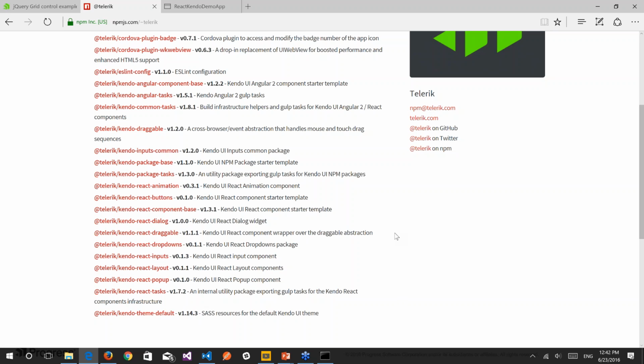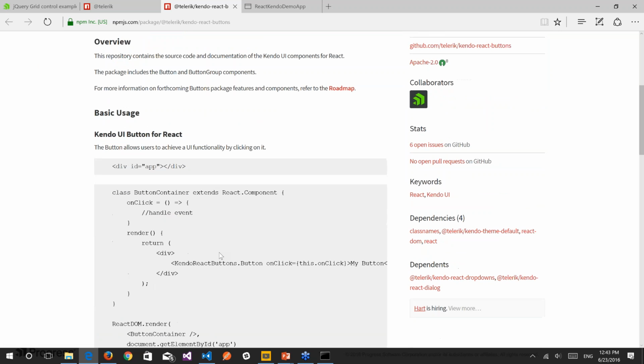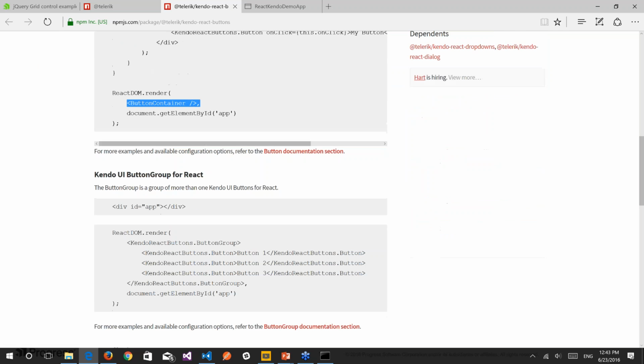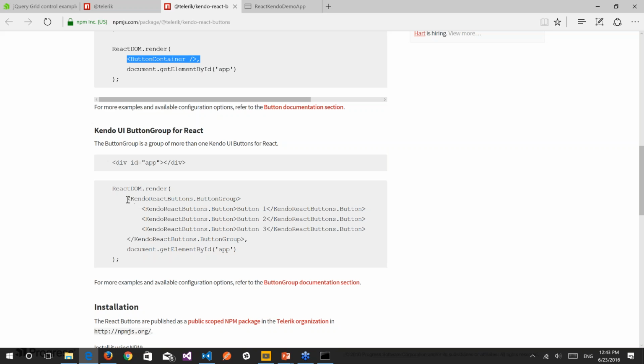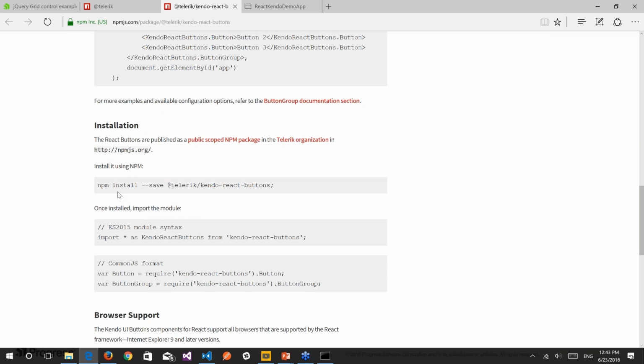So now let's say I want to make use of buttons. Let's take a look at the button component, right? So Kendo React button. This is how you use it. You can create a button container that extends React.Component, and then you can come in here, get the button container, and start using it. Or you can use Kendo React buttons and then start using it. And here is where it says how to use it. Notice it says npm install --save @telerik/kendo-react-buttons.